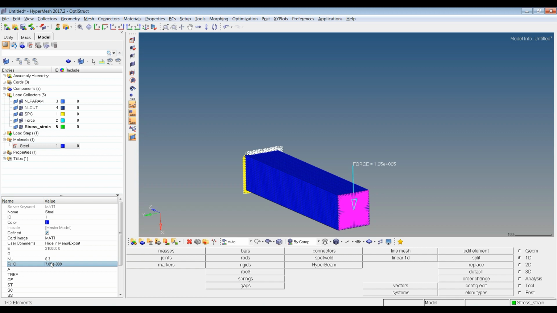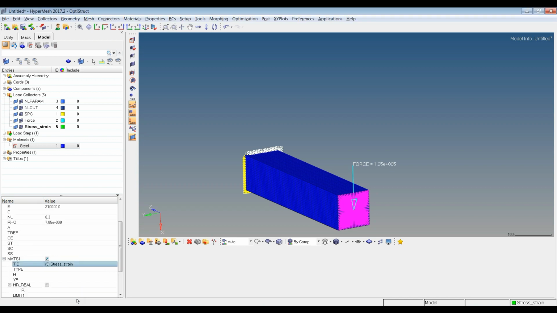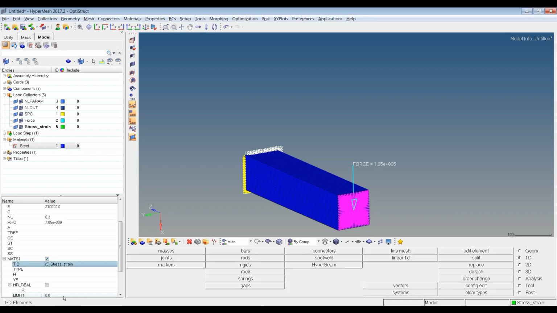For defining the elastoplastic material, search for MATS1. Check the box next to MATS1. We will get more options. For TID, we have to specify the stress strain curve created. Click on OK. For type, select plastic, which represents the elastoplastic material.